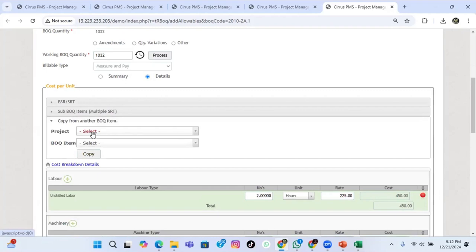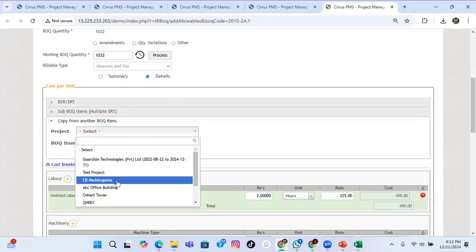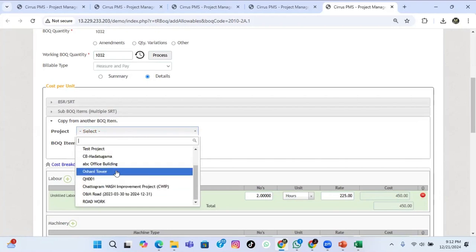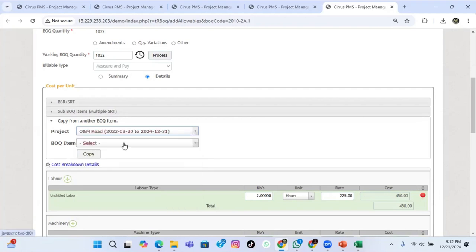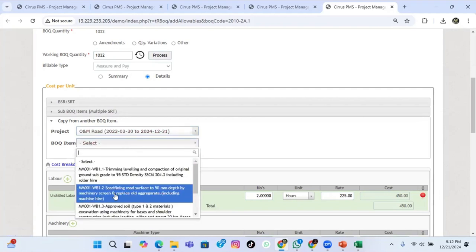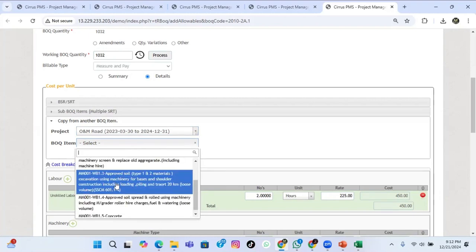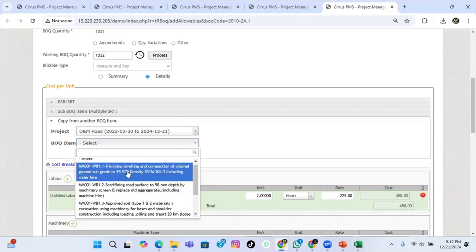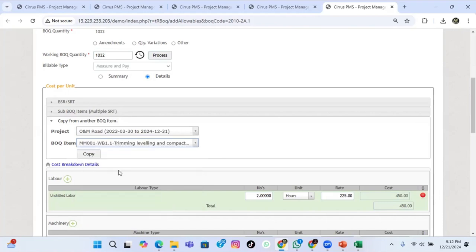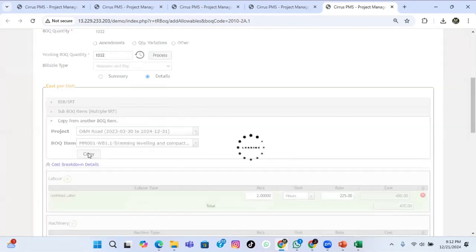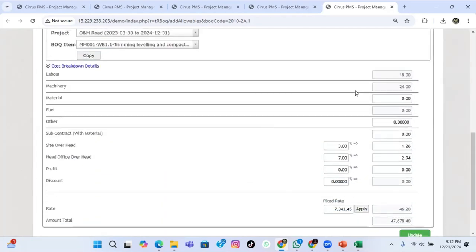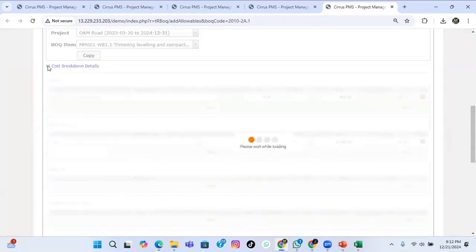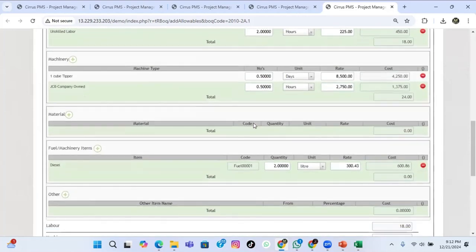If your organization has many projects, I can go there and see some project example, ONM road. I will select some excavation here. Good soil type, I don't know. Is there any excavation? Okay, I will select this one, trimming and leveling. After we copy this BOQ item information, that information will be copied to here. Like that, we can select those.